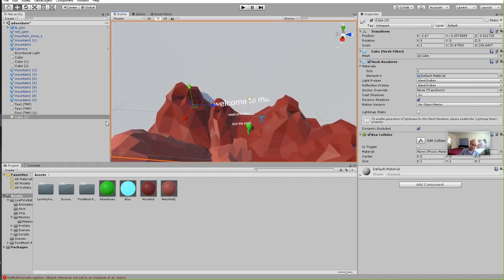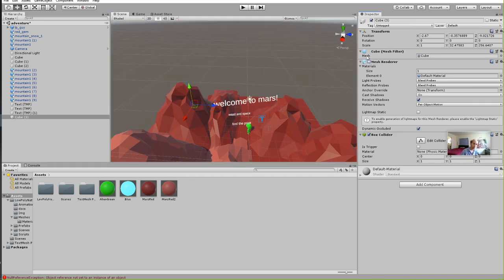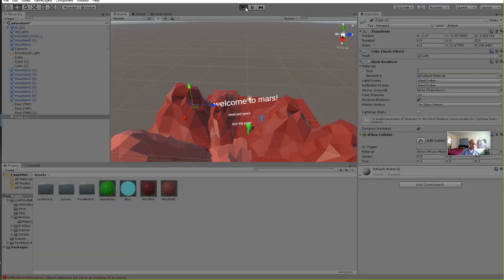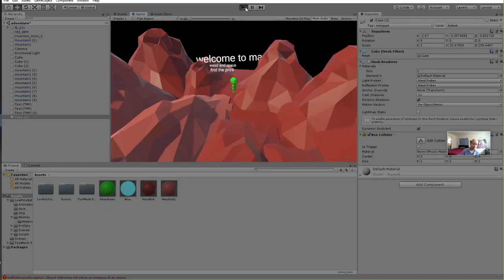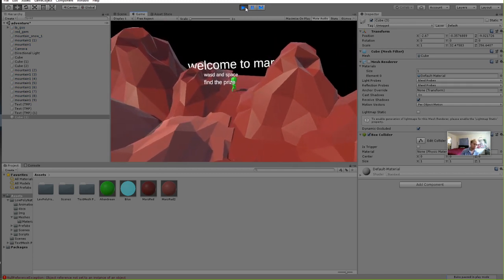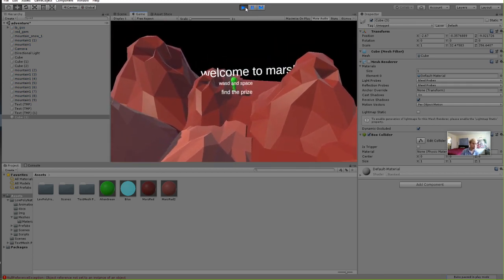You can go in here and just disable the mesh renderer. There are all these components, and each individual component can be enabled and disabled. If you disable the mesh renderer but leave the box collider enabled, then you won't be able to see it, but you will be able to walk into it. So now I can't. I've set up invisible walls for everything.